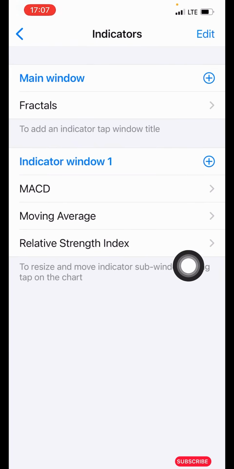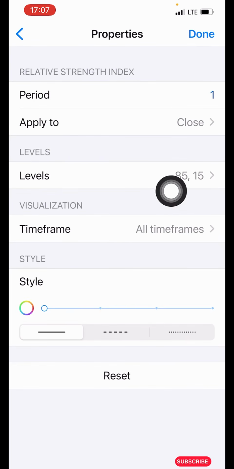The last indicator we have here is relative strength index, which is used for the levels. Alright, the oversold and the overbought. Now you click on the indicator window, you search for your relative strength index. Alright, these are the properties. The period is 1, apply to close.